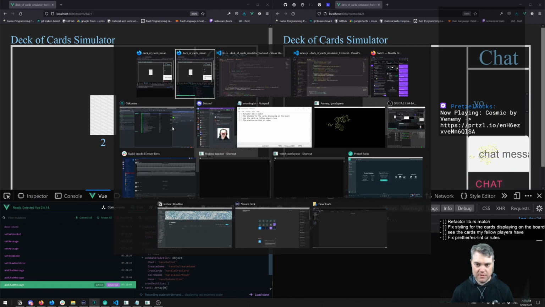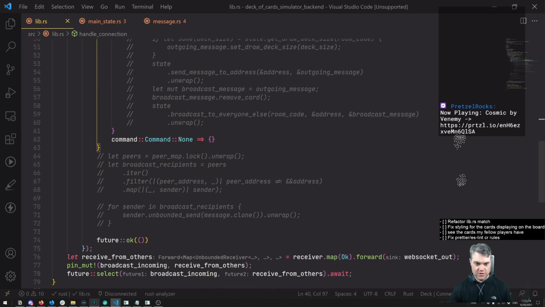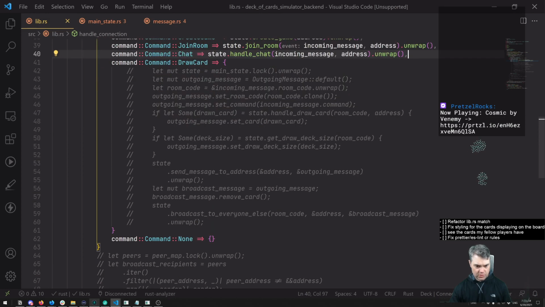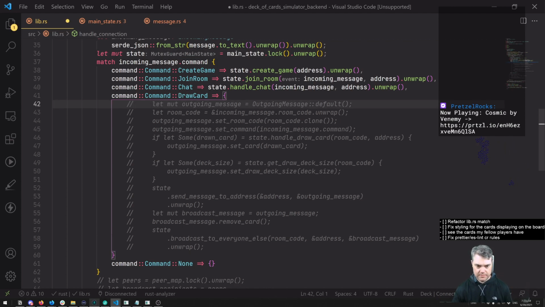Okay, so back to our backend. Okay, so we have two more. Actually, just one more. Draw card. This seems to be the most complex of them all. Okay, so we're going to have to get the state. So we've already got that out. Okay, so let me do outgoing message equals message default. Start creating the message. So let's actually create a handle draw card inside of main state here.